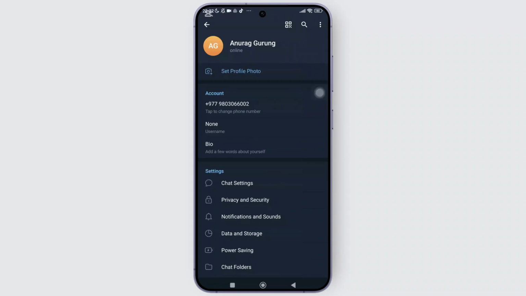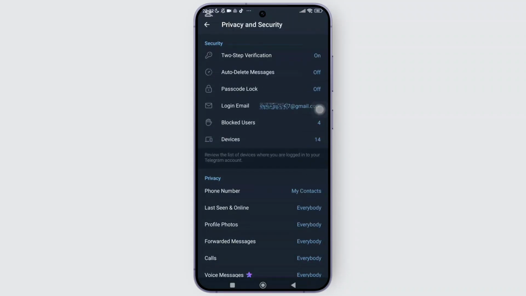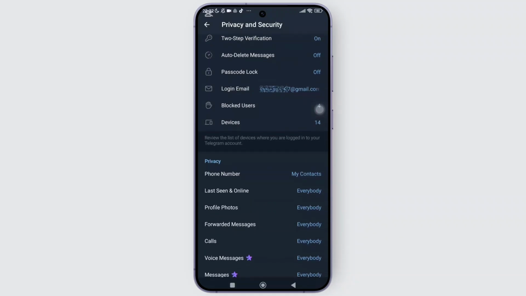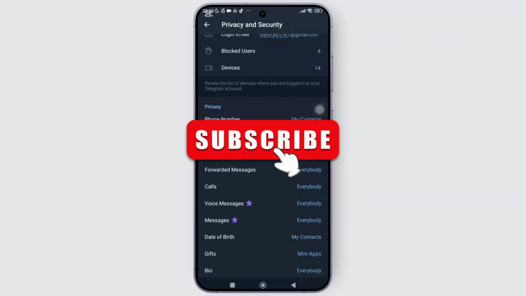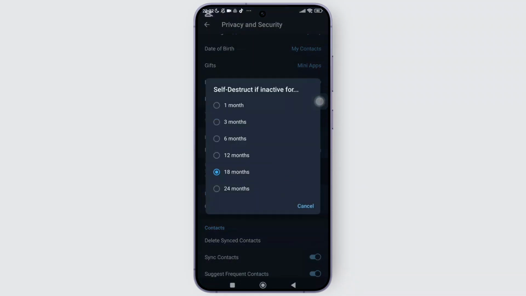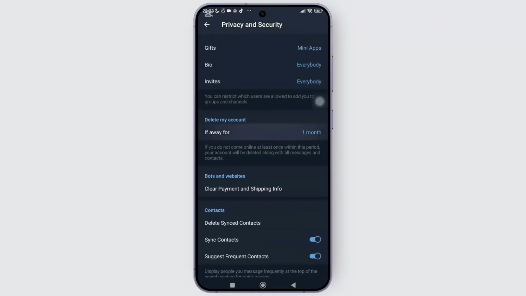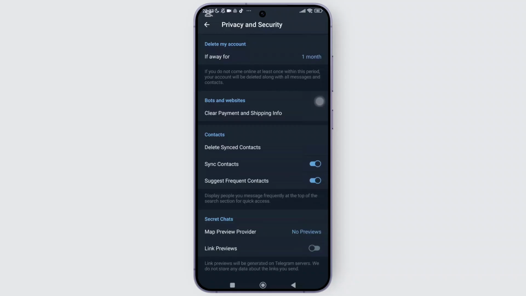Now from here, you can simply scroll down and tap on Privacy and Security. After that, you can simply scroll down until you find the option labeled Delete my account if away. You're simply going to tap on that and tap on 1 month to set it. After setting it to 1 month, your Telegram account will be deleted permanently if you don't use it for 1 month. And that's how you can delete your Telegram account permanently.